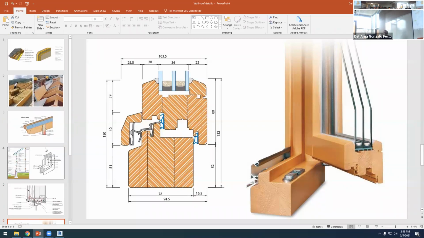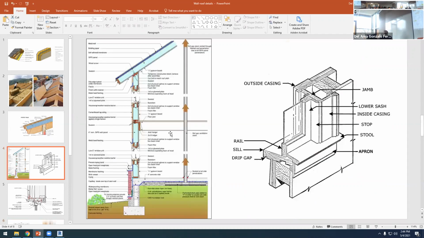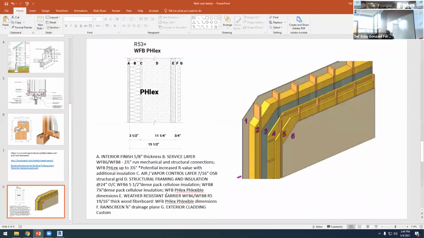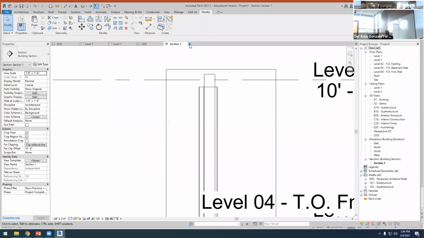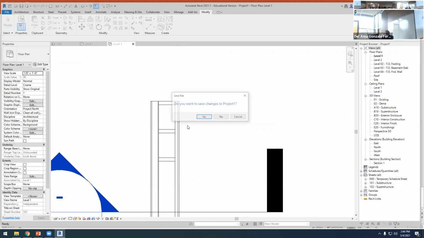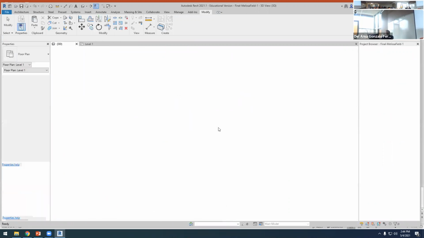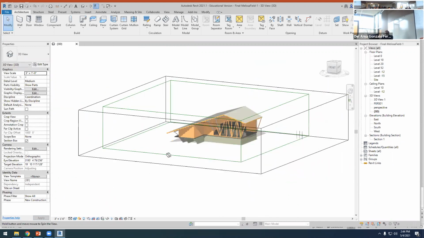So this is what we're going to do over the last two weeks. We are analyzing different elements, but now we have to assemble everything together, and we have to create a section from the footing until the roof of the building. Okay, so by next week, I want you to do this. And at the same time, I want you to keep on working on this building.